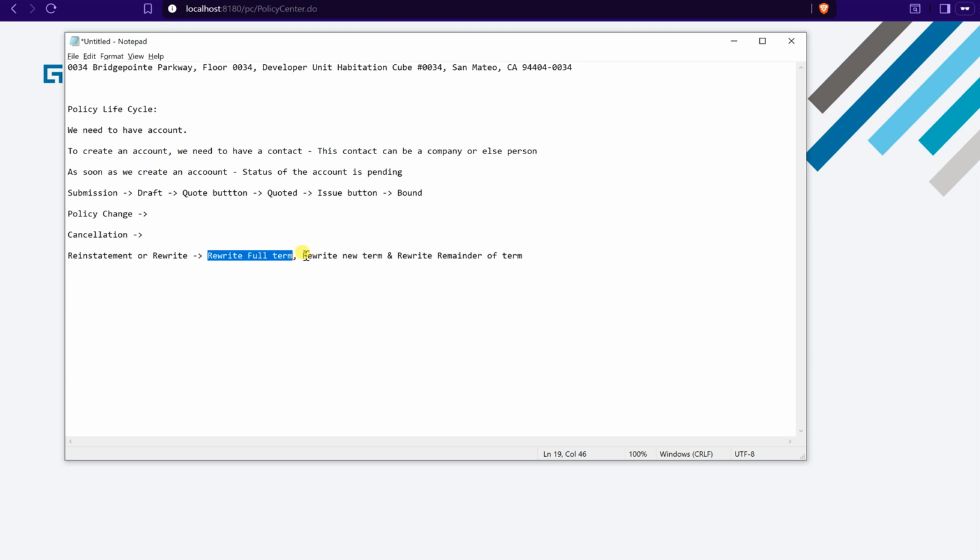And coming to rewrite new term. Let's suppose it's a 1 year policy, and you performed a midterm cancellation, and then you are going to perform a rewrite new term. If you are opting for rewrite new term, then from the cancellation effective date to your policy end date there will be one more year. That means you are completely opting for one more new term. So rewrite full term will be the same as the submission effective date, while with rewrite new term, a complete one more term will come into the picture.